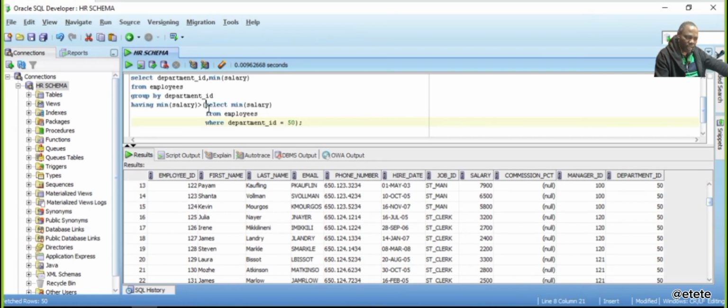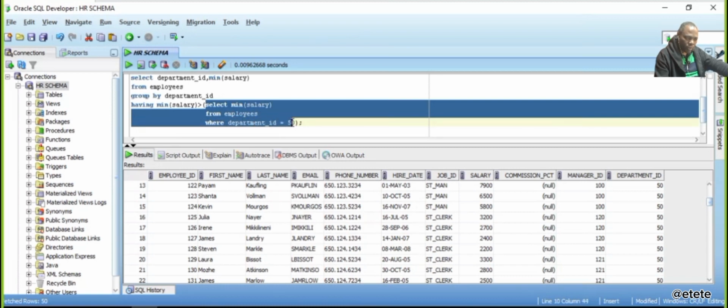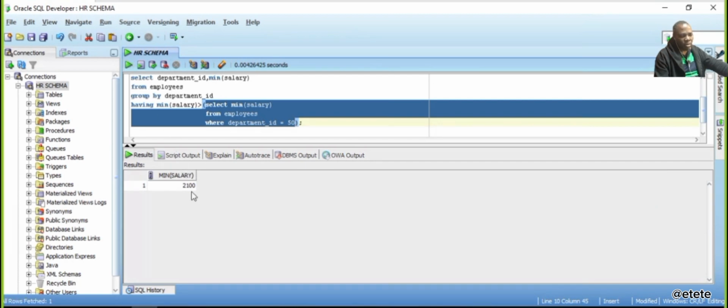So let me run this inner query for you to see the output. What is that minimum salary? Look, the minimum salary in department 50 is 2,100. So this answer will now be supplied here. It will do from employees, group by department ID. It will group all departments, then apply the minimum salary to each. For each department, it will bring out the minimum salary. Any department whose minimum salary is greater than 2,100, that is what it will return as my output. Watch.